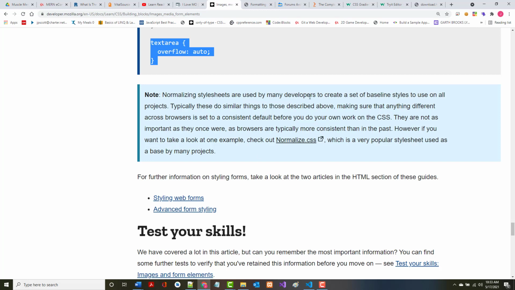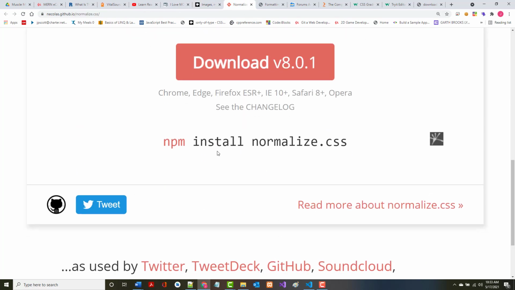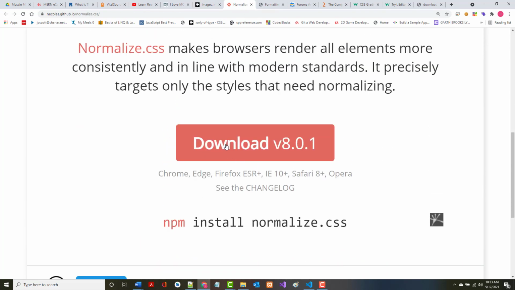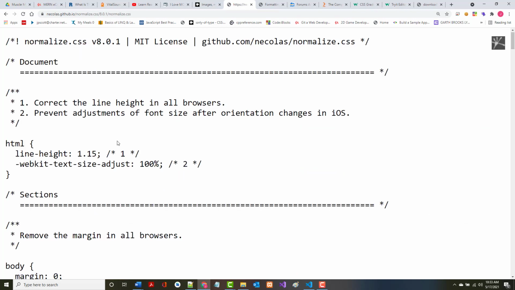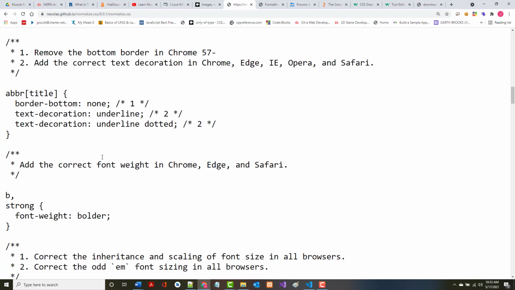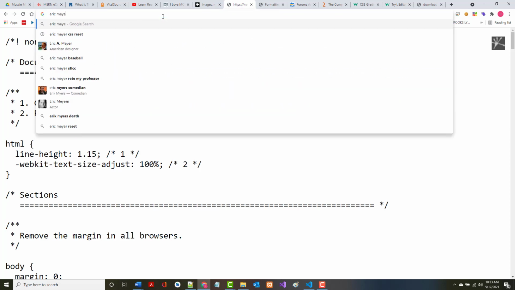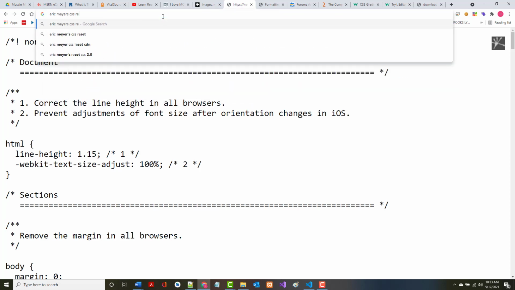Normalizing style sheets are used by many developers to set up baseline styles. Yeah, there is a normalize.css, and if we open that, you're going to see it right here. And it says to download it. We can download it, but there it is. There's the file. I've used that before, and another one that I have used quite a bit. You may or may not care, but I'm just going to come in here and type in Eric Meyer's CSS reset.